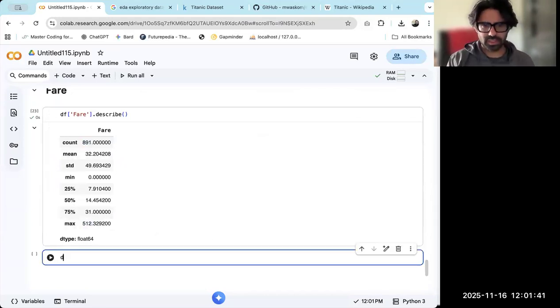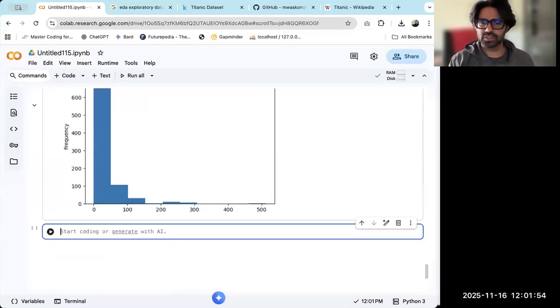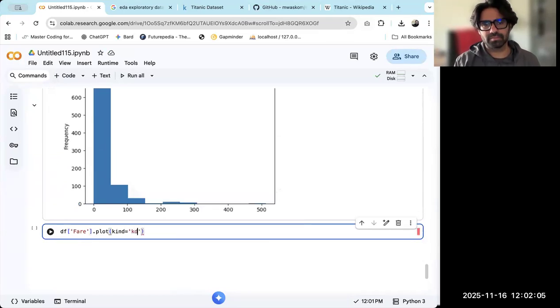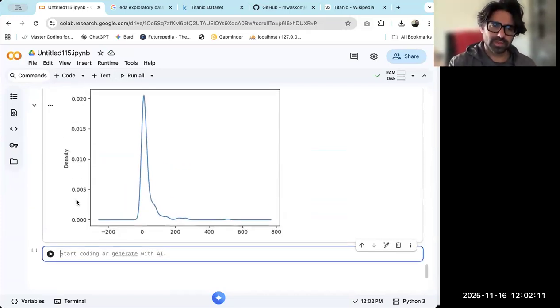Then df fare plot, kind is equal to hist. This is the histogram. It is highly skewed. If I just show you df dot fare plot, kind is equal to kde, you can see this is highly skewed. Of course, numerical data tends to form a normal distribution, but this is very narrow, not looking like a perfect bell curve.